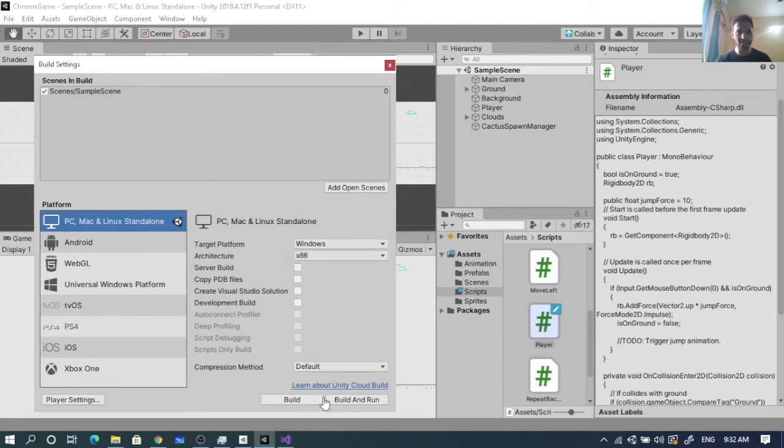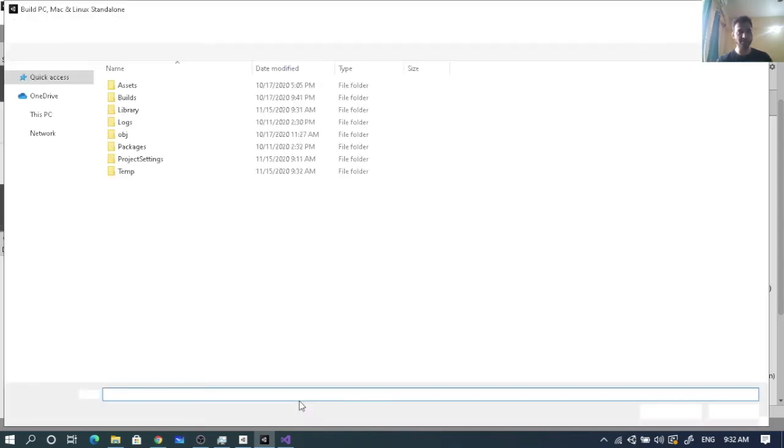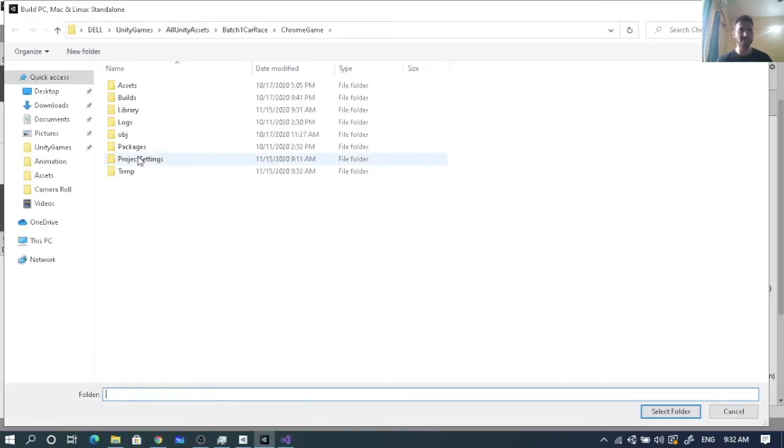So this is added. Now we have two options: build and run, and second one is build. So we'll check this build option only. Build and run means it will make the game build, and also start the game. So first we'll see the build option only. When we click on this build option, it will ask me where I want to make this build.